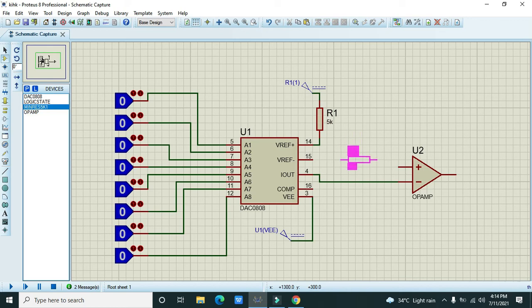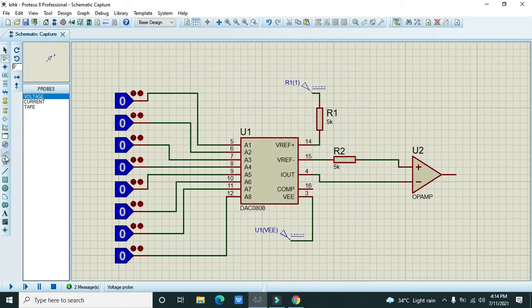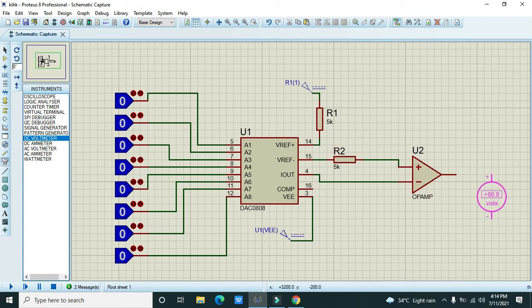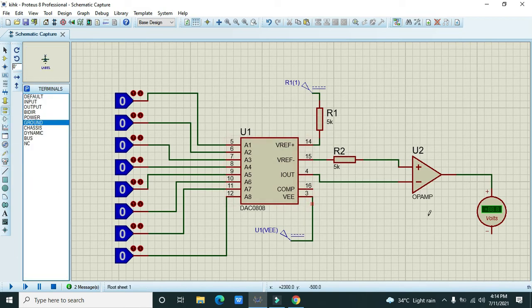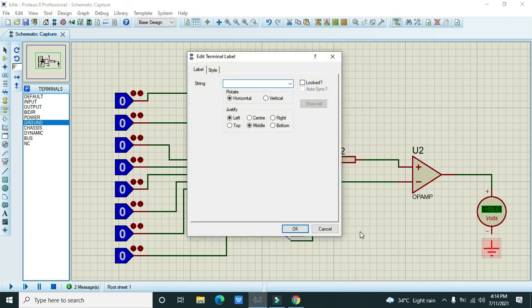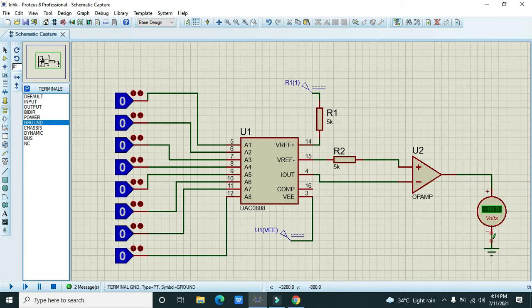Also we need to insert one 5k resistor between the positive plus end, that is the non-inverting end, and then with the VREF negative. So this is and this is. Okay, now we need to take a DC voltmeter to see the output. Now we can take our ground as well. We also need to connect ground with one more side, this, okay. And also with VREF negative, so this is our ground.